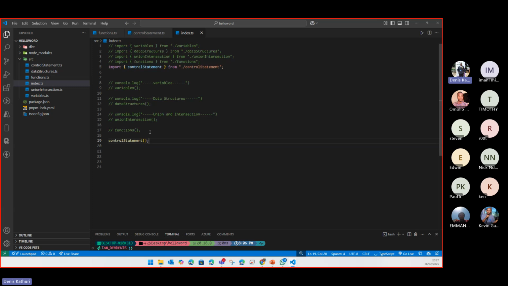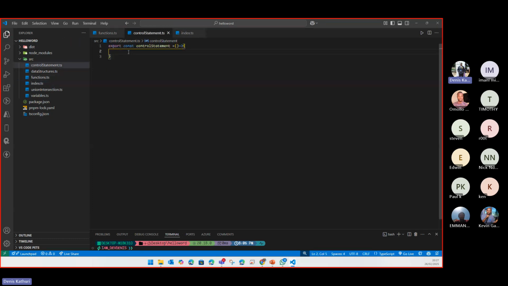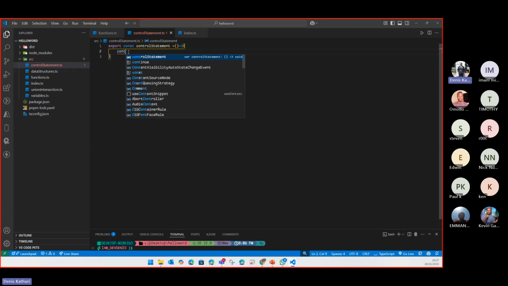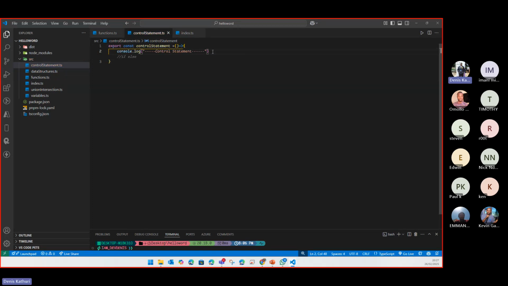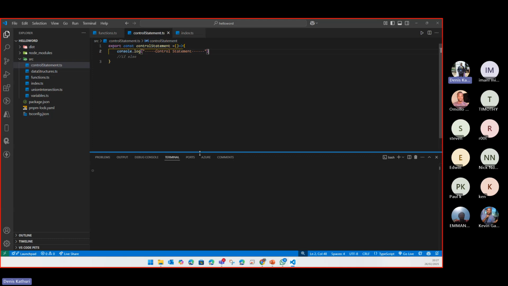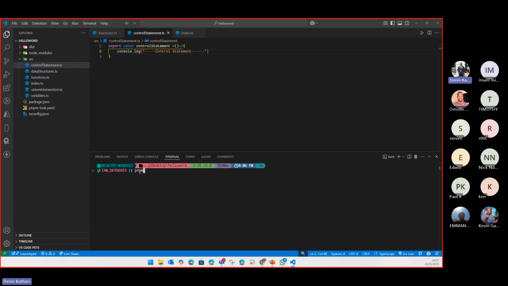So I just need to have maybe a console log to make sure everything is working before we start writing any code. Then I need to start my project using npm run dev.